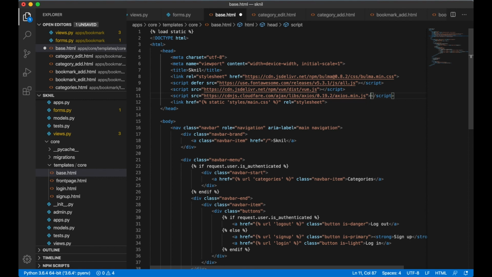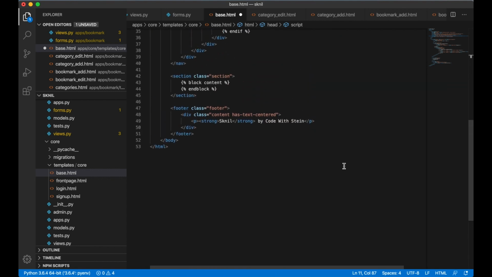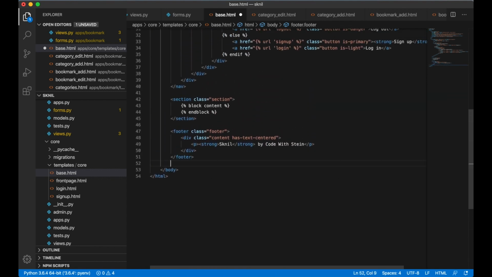I also want to add one more template block to the base template. So at the bottom here, right before we close the body, I want to add block scripts and endblock. I do this to separate it from the block content.